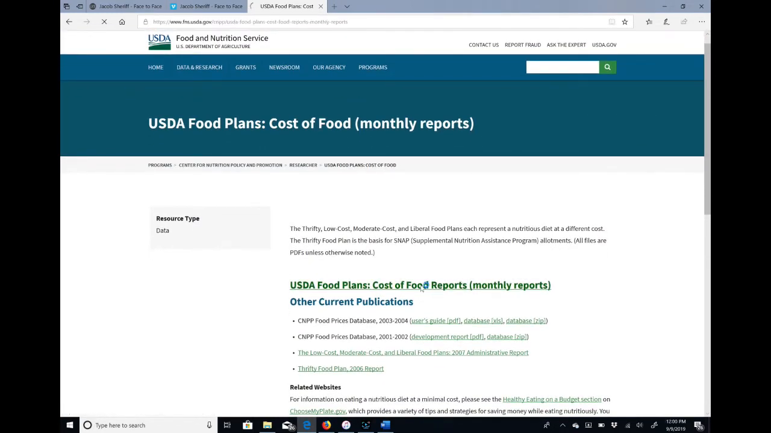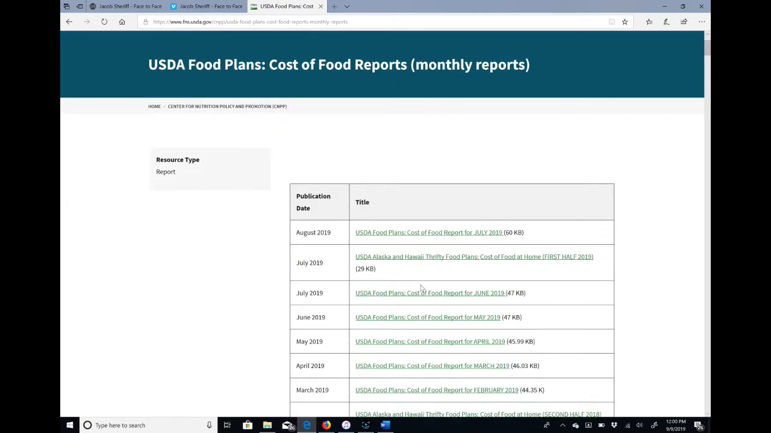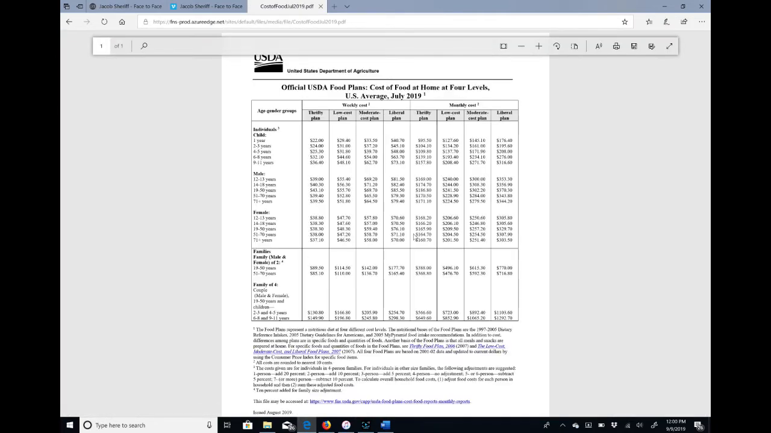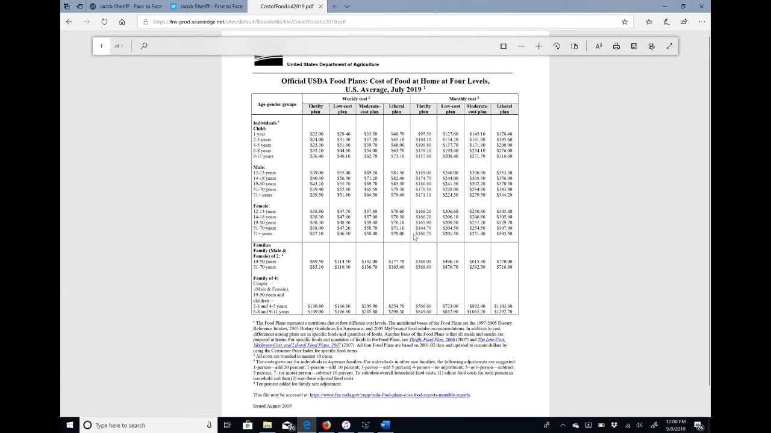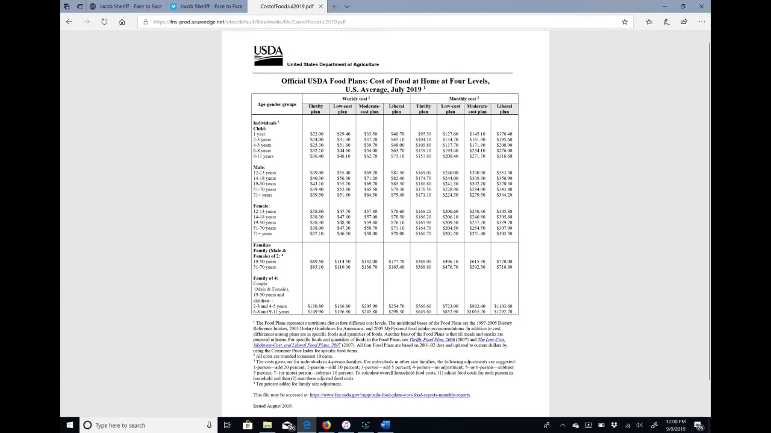But we're going to click on this link and go to the most updated report, because that report has all the updated amounts for the food plans, because, due to our economy, the cost of these plans changes. Grants change. Money fluctuates in a lot of the food programs here in the United States.